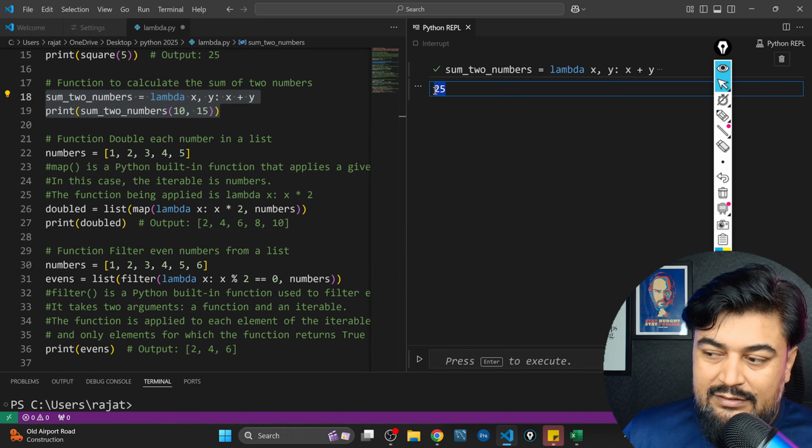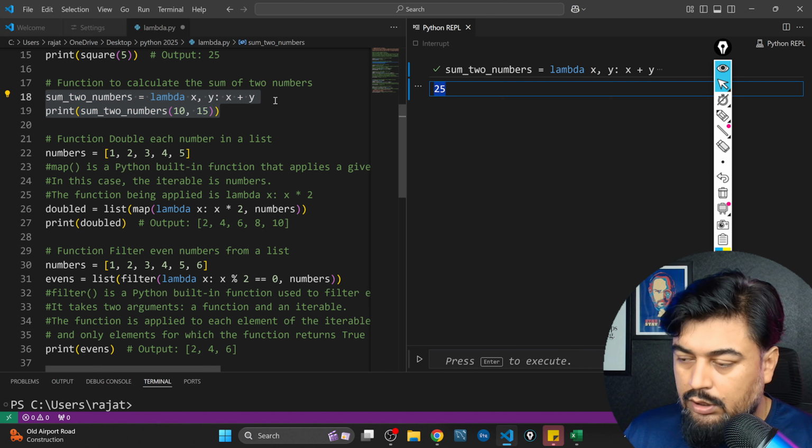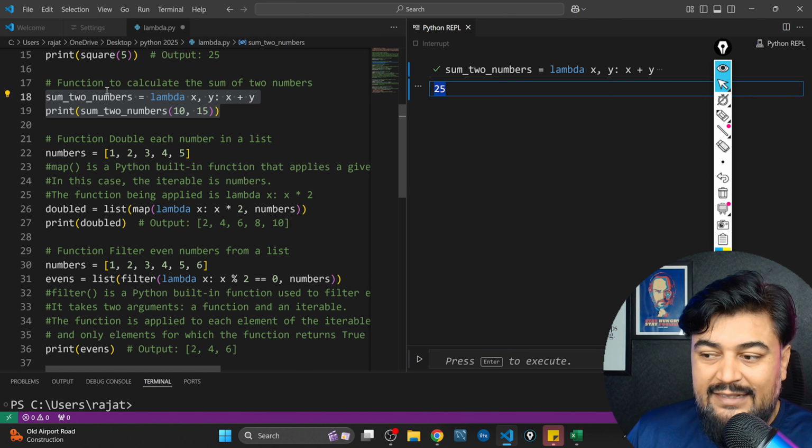Okay guys, so we can see the output as 25. I think there was some glitch on the session. Sometimes this happens, okay, so that's okay. Now this is the second example we covered.